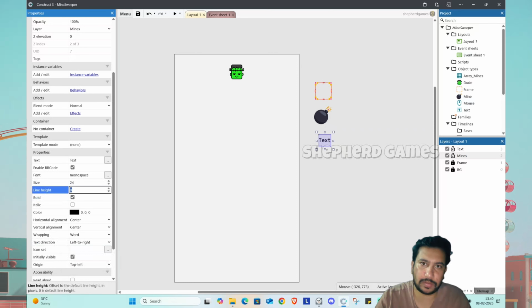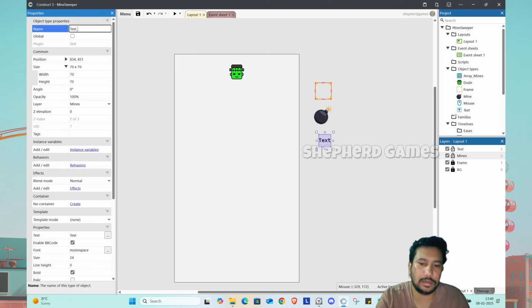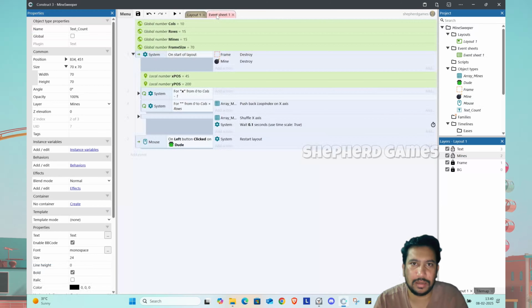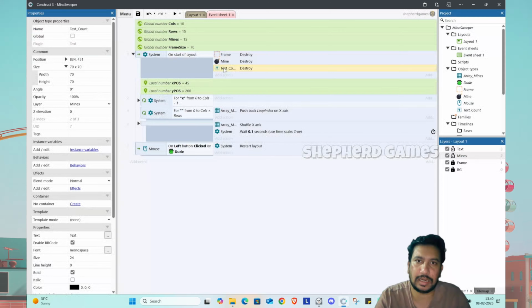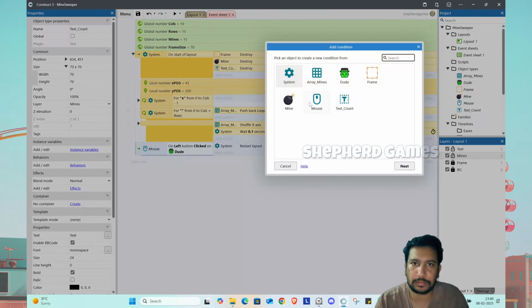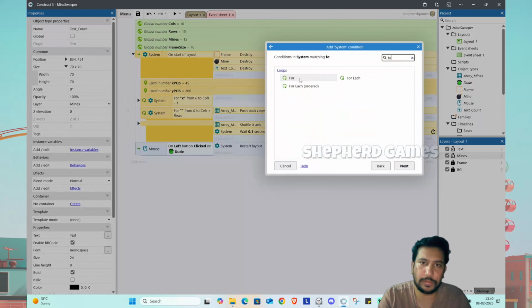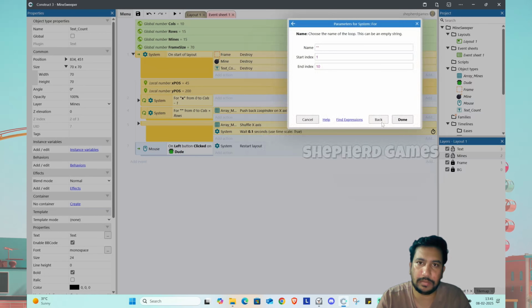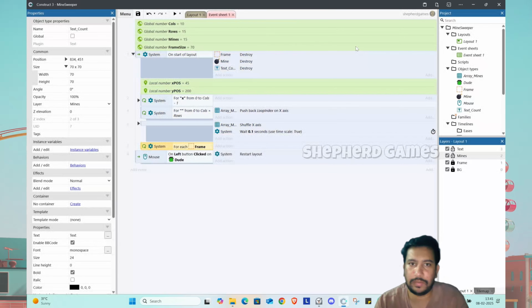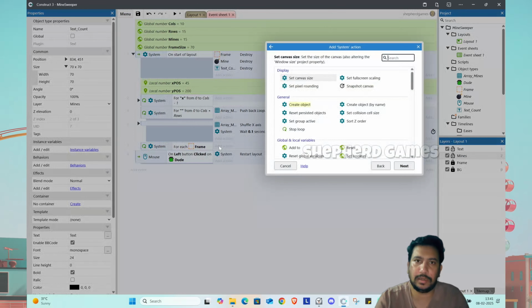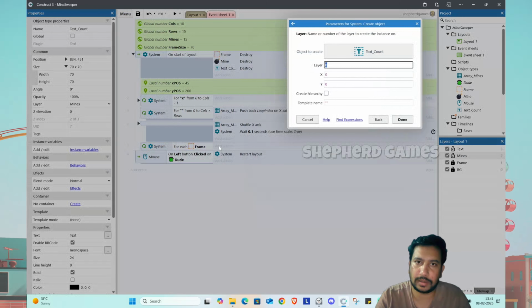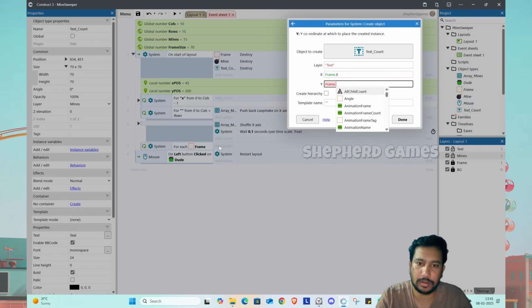I want the text to be of double size. So the text, maybe I'll name it as count or something. Again, at the start I will destroy this one and recreate them. So again we'll have to loop it. This time we'll loop for every frame. On every frame we are going to create a text object. So I'll show you: create text count on layer text at frame.x, frame.y.